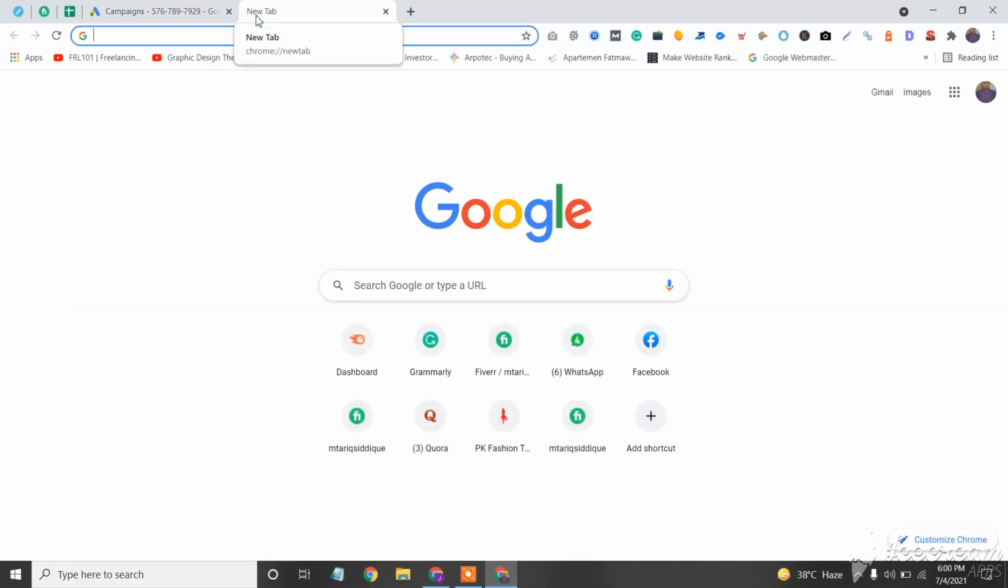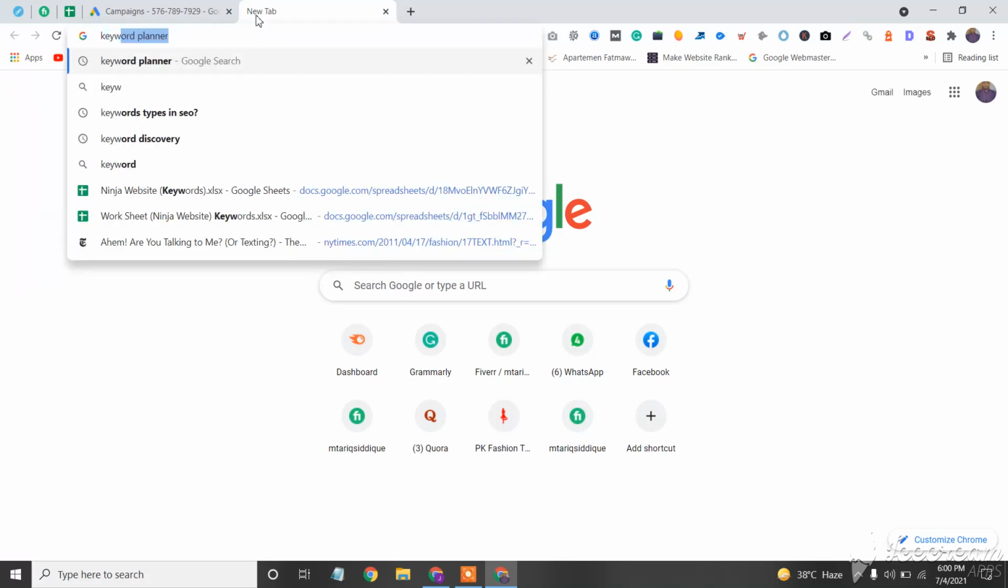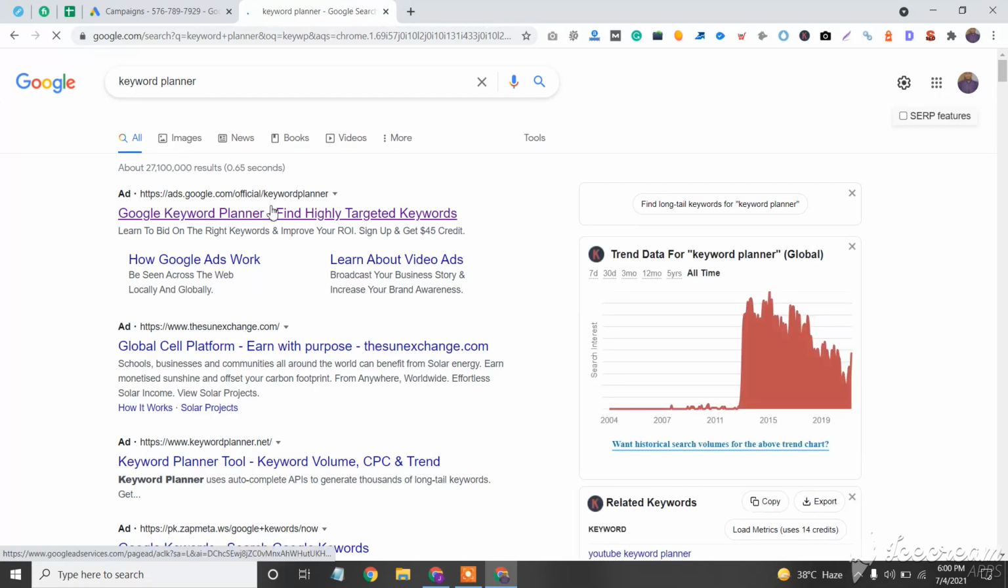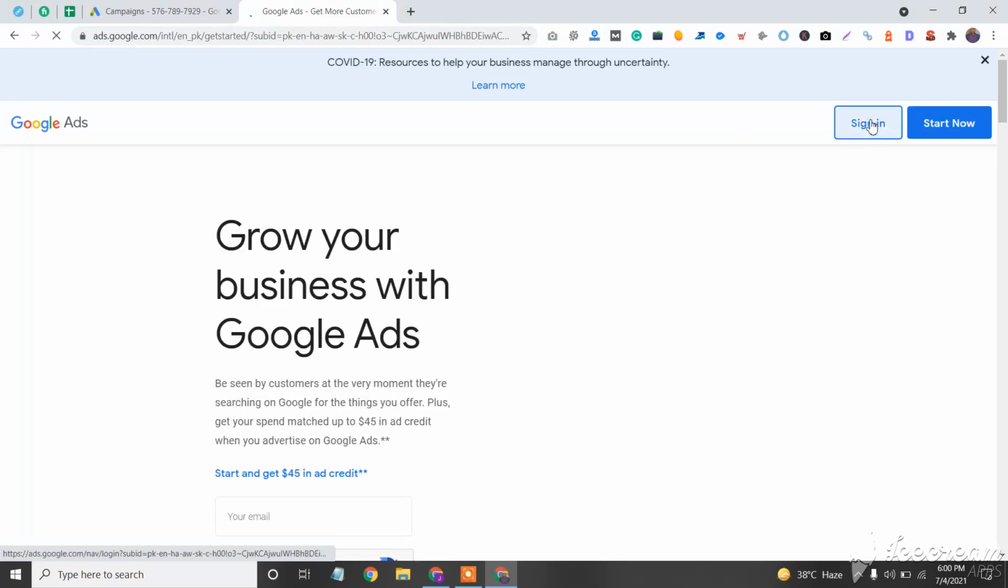We open Google and type keyword planner. First you will log in. Click on the sign in button.